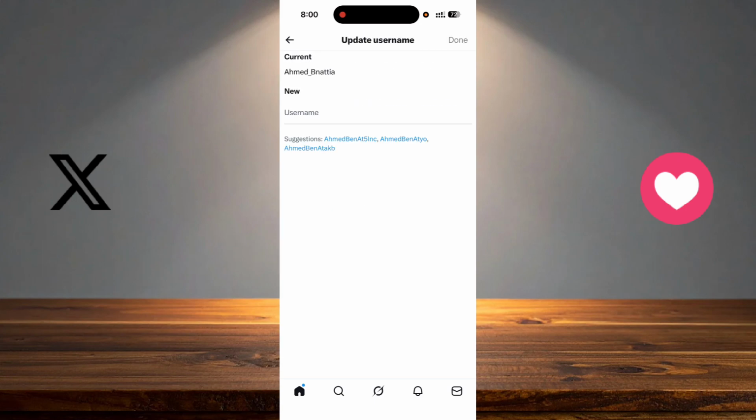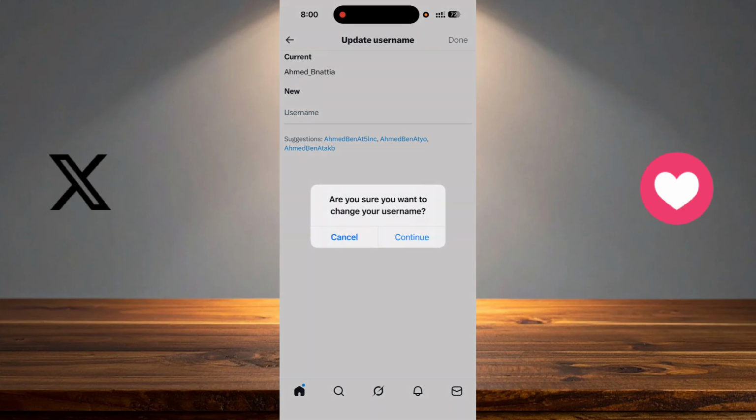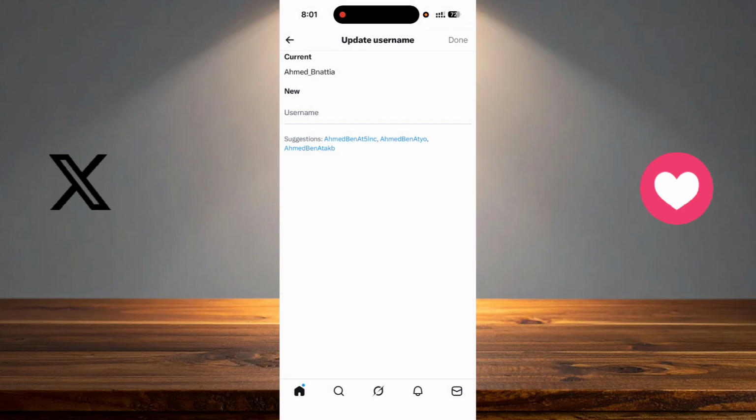Click on it. And after that, you can type your new username. You will see your current username, and you can type your new username. And after that, click on done. And like that, you will change your username.